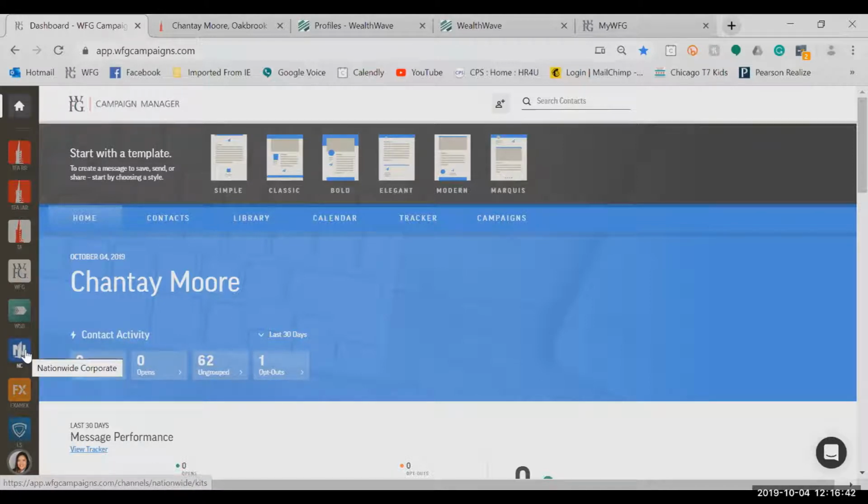So I love that Nationwide just trained. They actually have integrated a lot of their marketing materials and email messages into our Campaign Manager. So a lot of those things that Jimmy talked about, you can actually send out an email blast or post to social media about using the Nationwide channel here.